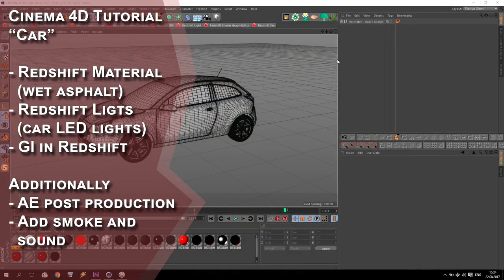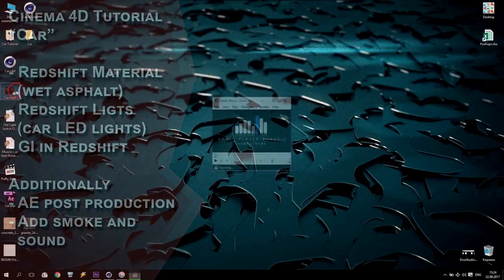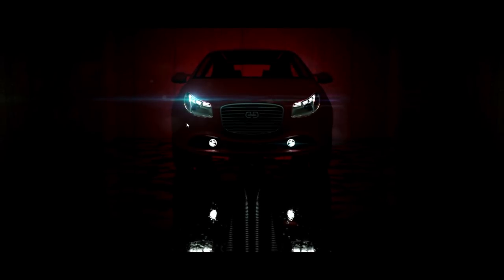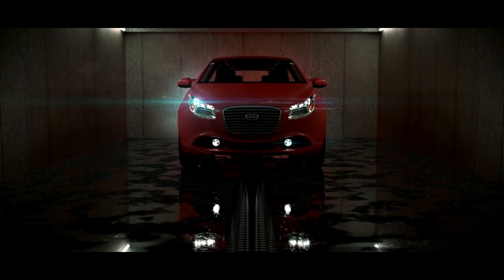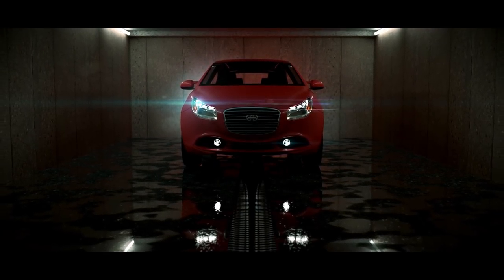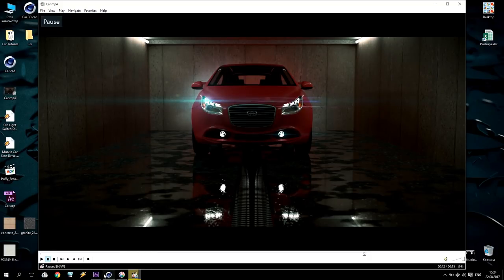So in today's video I will show you how to make some Redshift material including the wet floor. Additionally, I will show you how to set up all this composition very easily in Adobe After Effects. Be informed that I created this composition only for four different frames, with no additional animation in Cinema 4D. So it's very easy, and if you're ready, let's start.